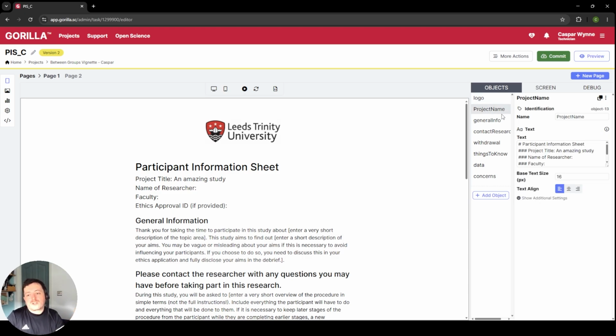Whereas if we look at project name, this is another object, it's this object here. Project name is the name of the object, but it actually has a text component, which is different from an image component for obvious reasons. It shows text, whereas an image shows an image, and it too has its own settings that we can define or change so that we can present the information how we want it to present.